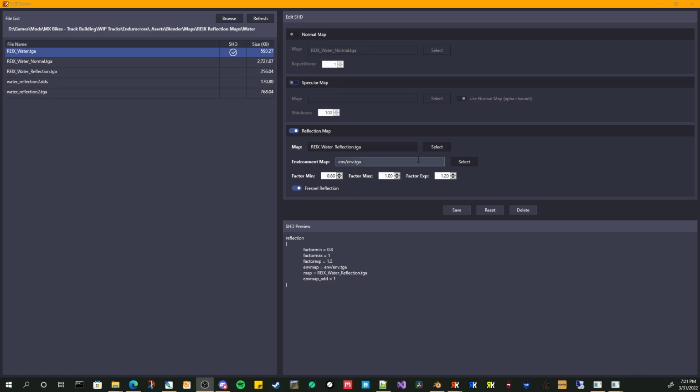All right, our next setting is the environment map. The environment map is going to be the images that are used to create the reflections onto your object. Remember, MX Bikes doesn't have real-time reflections on your track objects, so it uses this cube map. What a cube map is: think that you're inside a cube, inside your track, and you're going to take screenshots directly in front, behind, left, right, top, and bottom. And that will create a cube that is used to project the reflections onto your object.